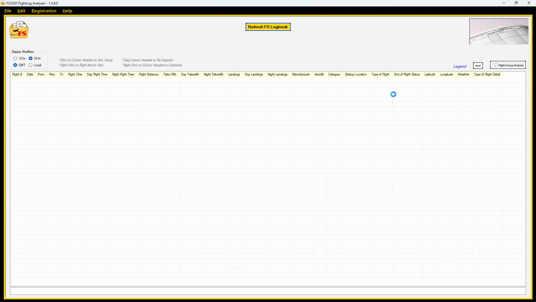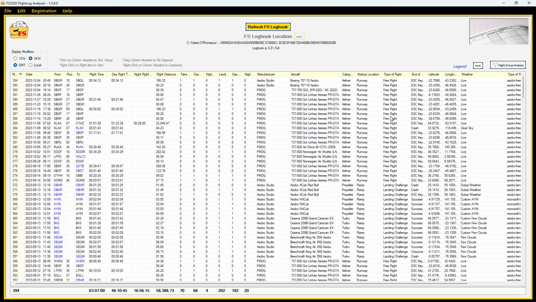So the first thing that we want to do when we open this application is to refresh the Flight Simulator Logbook. If you press here, it's going to download your entire Microsoft Flight Simulator logbook, all the flights that you have there. In my case, I have 394 flights. Before we start, you have a couple of things you can choose from. You can display the time in the 12-hour or the 24-hour format, and you can choose whether this time is displayed in UTC time, which is the GMT time, or the local time for the place that you departed and the place that you arrived. I like the 24-hour format and the GMT time, which is the standard one for this application.